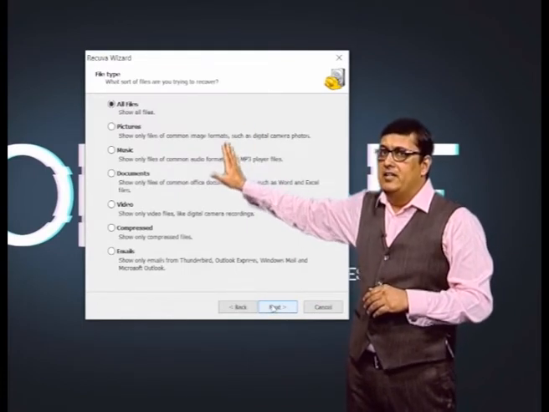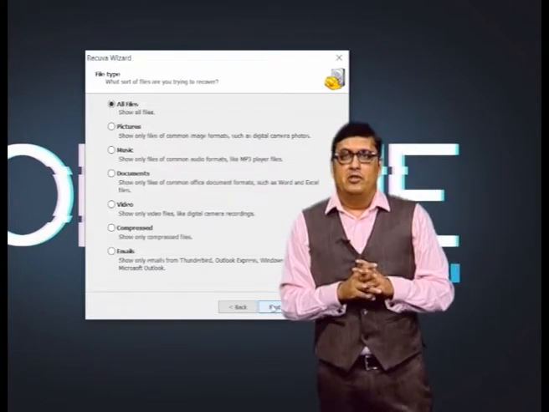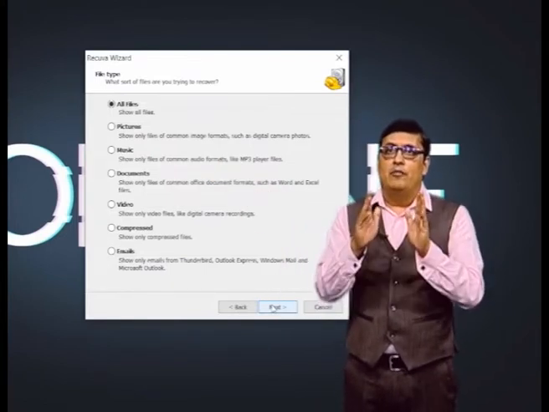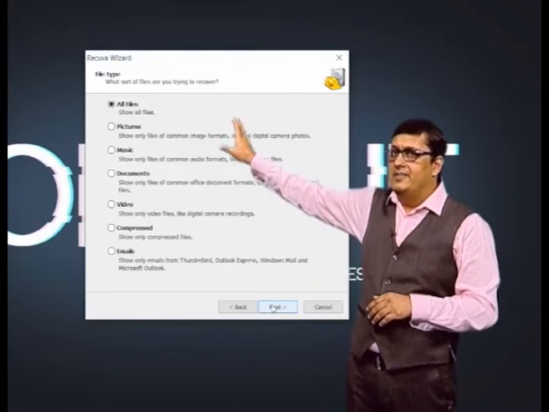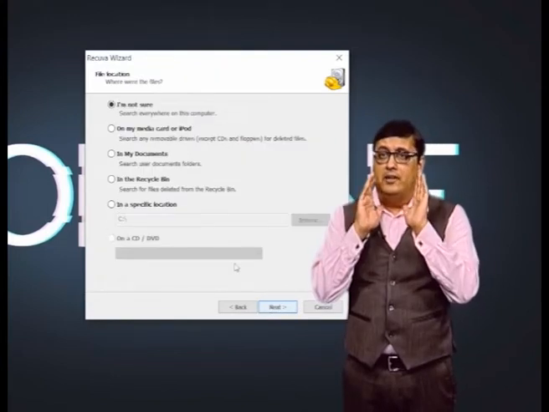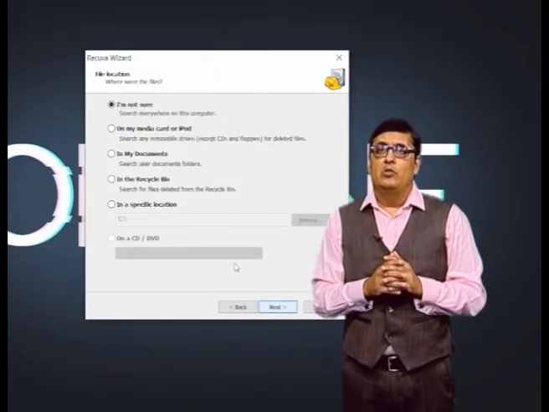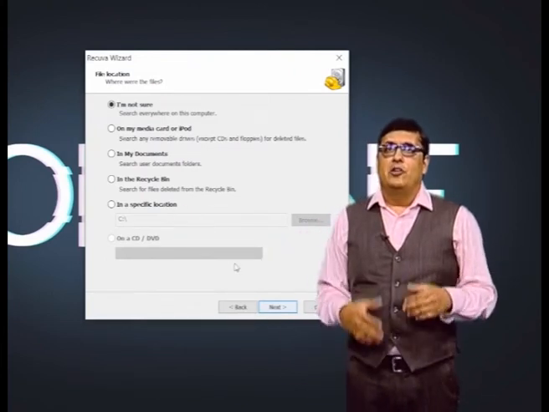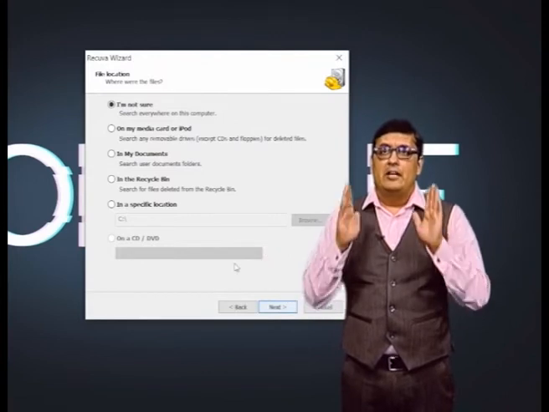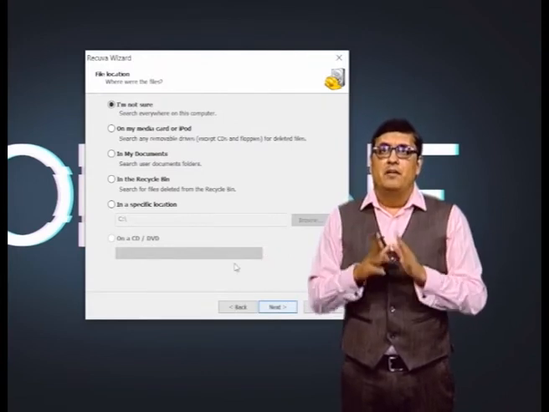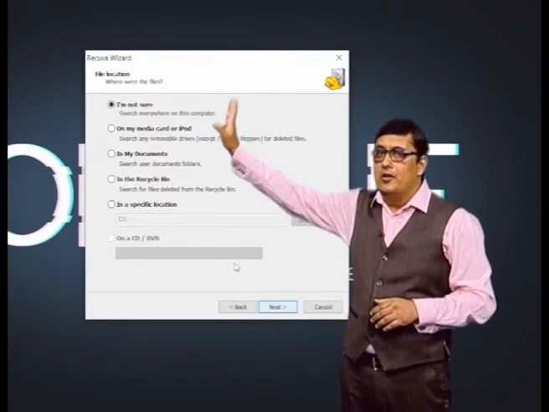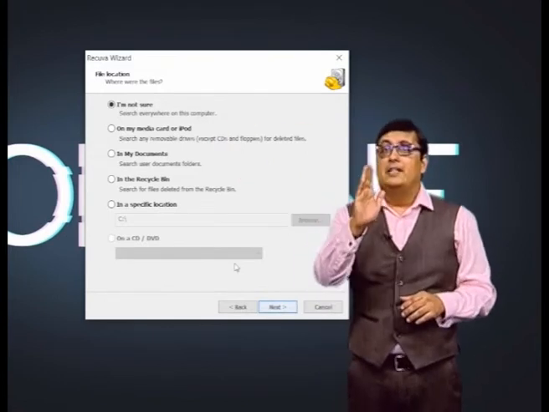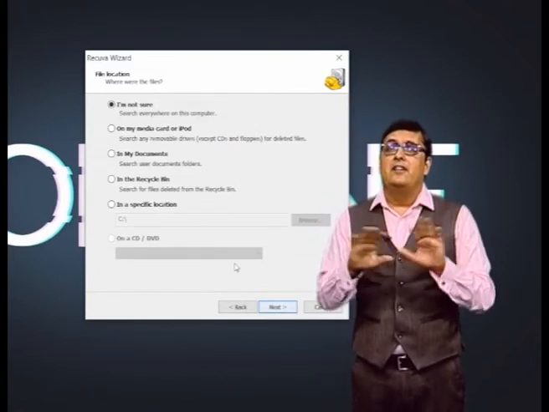As an investigator, every file type is important. So, we select all files and click on Next. Now, it will ask for the location where you want to recover from. There are multiple options here. If we are not sure where to scan from, we can always choose the first option which says I am not sure. In that case, it will scan the entire drive.